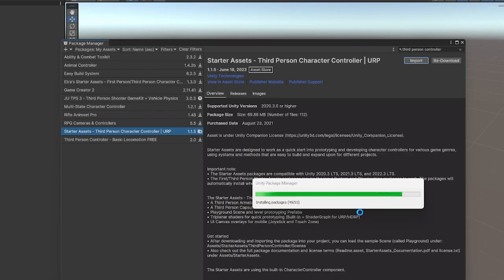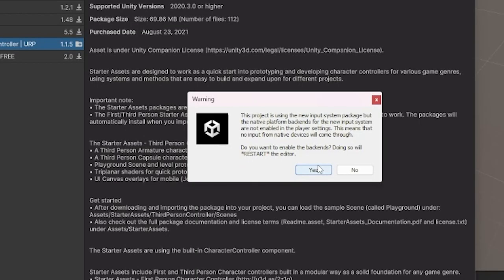Now, Unity might restart itself, and that's a bit weird when it does. But what it's doing is installing both the new input system and the asset itself. And you want to capture all these now. You don't want to have to try to come back later and fix that. There we go. So this is the alert I was telling you about.